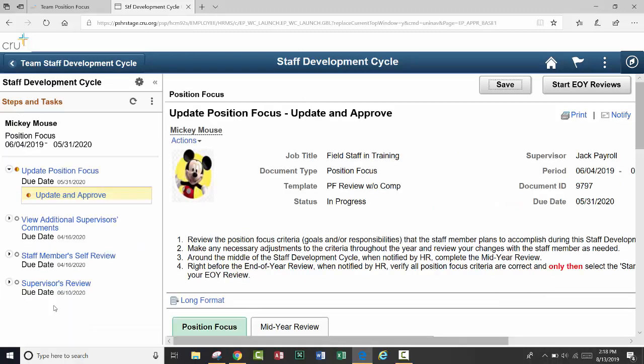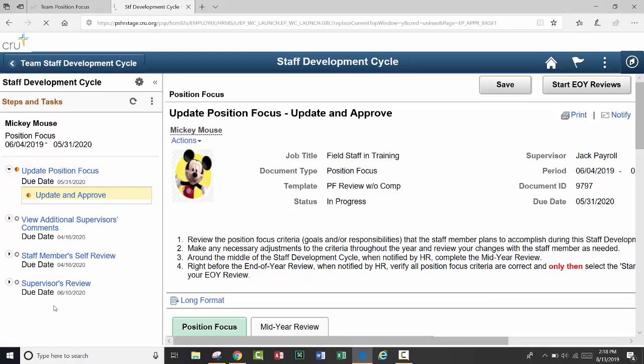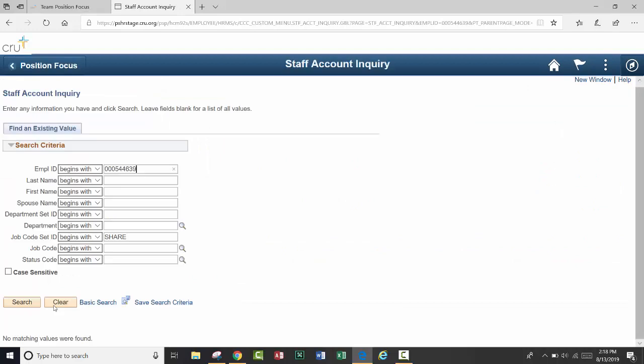Under Mickey's name, you'll notice an actions list. You can click on Staff Account Inquiry, and that's where you can view his account balance. If you want to go back to the position focus, click the blue button at the top in the navy bar.